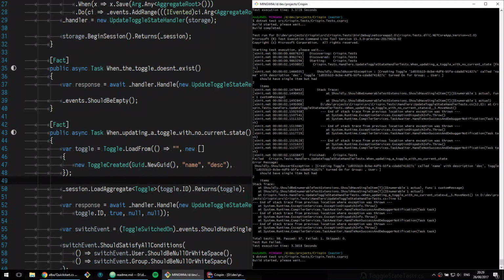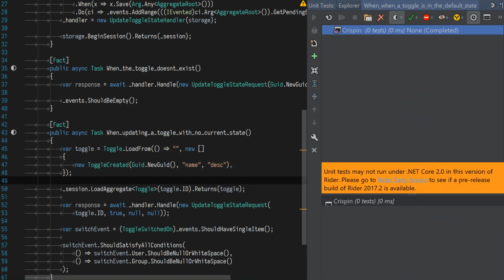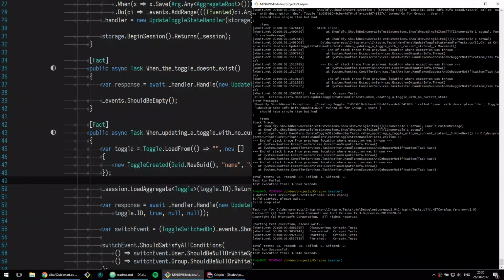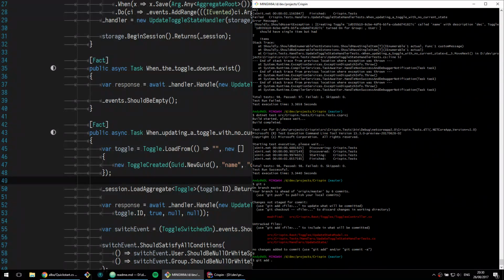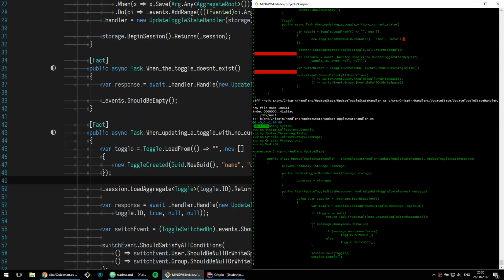Does Rider have full .NET Core 2 support yet? No, not yet. It can edit and compile, but if I try and run the tests, you get a bright orange box saying no, this isn't supported yet, and none of my tests are detected. But they did tweet that the next early access edition, which should drop next week, will have .NET Core 2 support. So I'm looking forward to that. And our tests now pass, with lots of horrible white space all over the place.